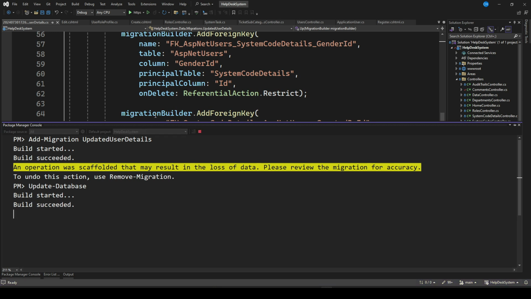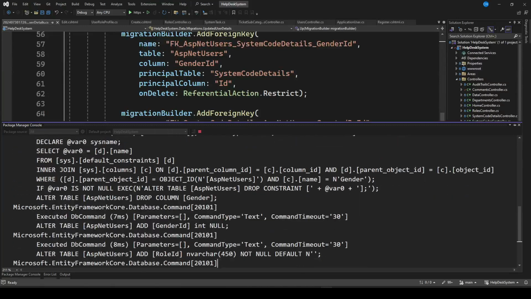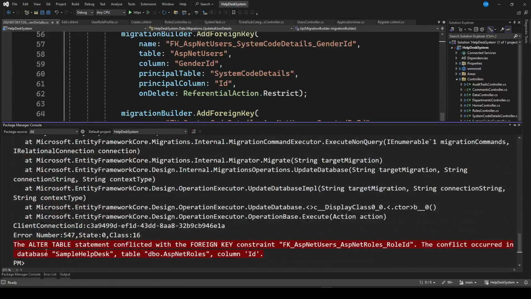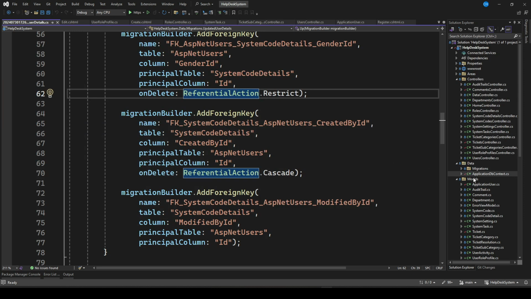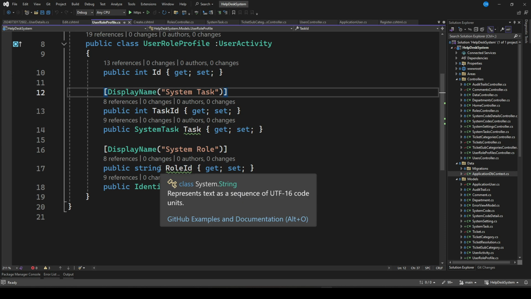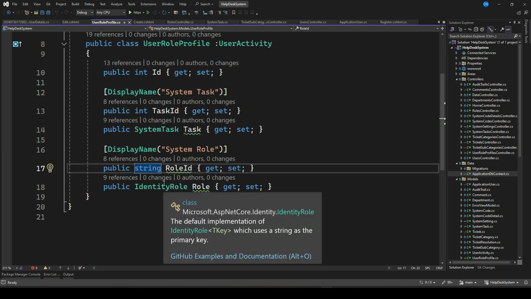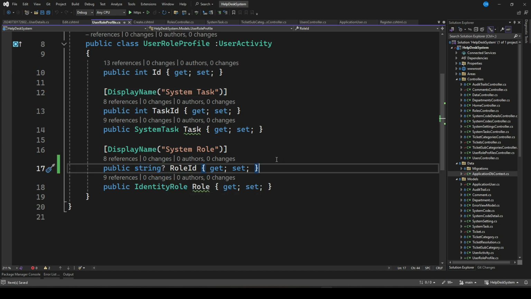So you see the build succeeded. So that is, we have an error. The alter table statement conflicted with the foreign key, a conflict occurred in the database. So what is the issue here? We've added a column that is not nullable. So let's just try to make this nullable. If you do that, then it makes that nullable.